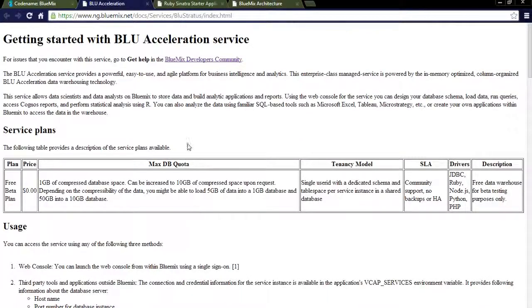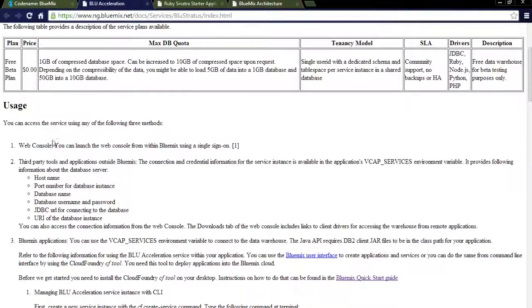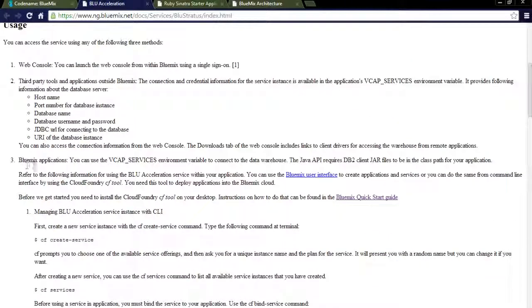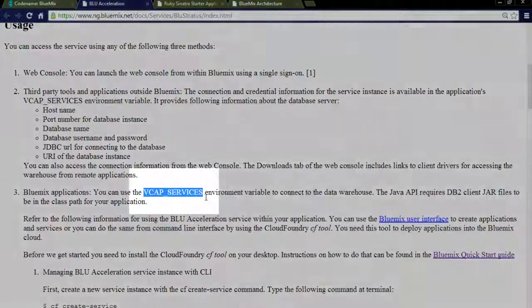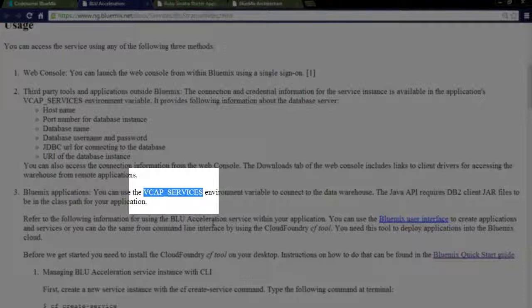BLU Acceleration service is free to use. It's part of the beta. You can store up to 10 gigabytes of raw data. It'll be compressed down to 1 gigabyte, or you could increase your storage if you need. You can interact with the BLU Acceleration environment using its own web console, third-party tools from your desktop, or within Bluemix. We're going to use this environment variable that'll be populated, the VCAP services environment variable, to be able to connect from our Ruby app and build out our application.